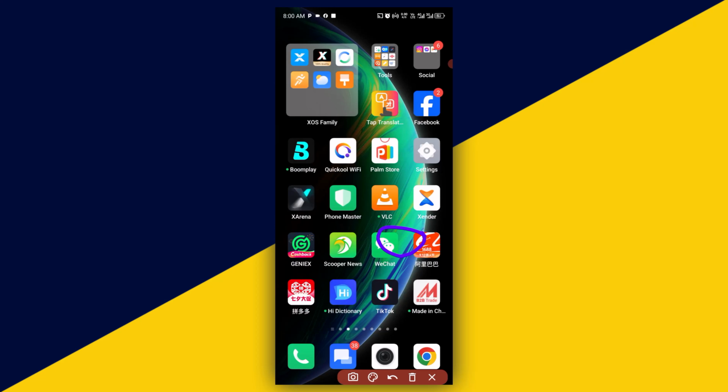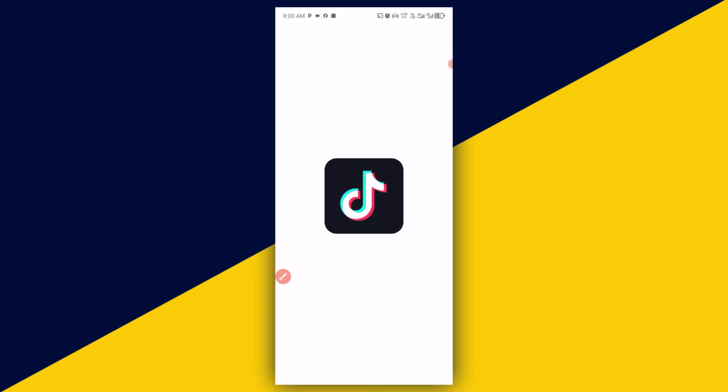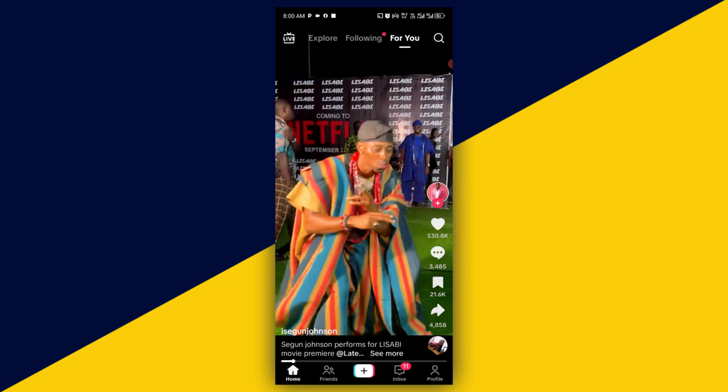The very first thing you want to do is to simply open up your TikTok app. So I'm going to click on here, just like so. Having opened up your TikTok app, the next thing you need to do is to click on your profile icon right here.